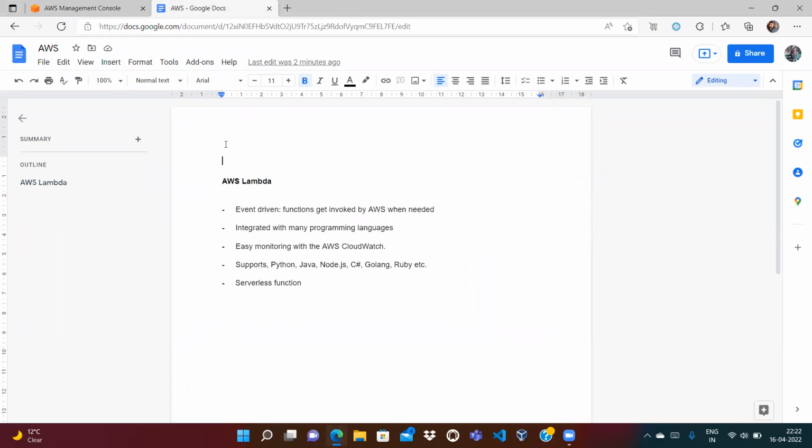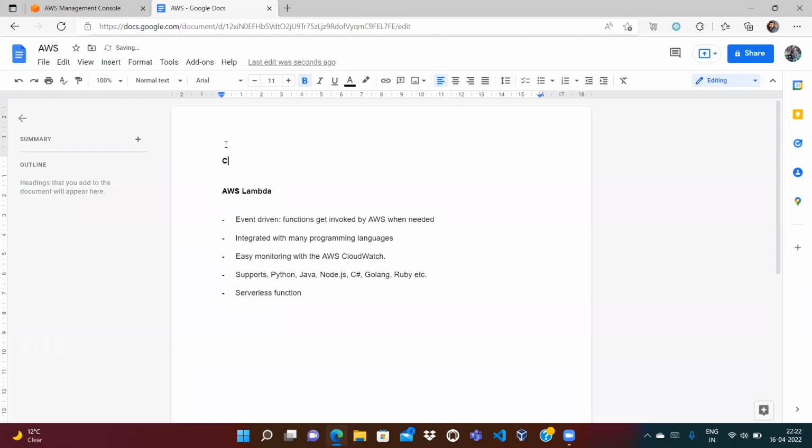So let's suppose you write some code in any language, and you have to run that code. What are the options you have? One option is you can run your code on your local computer. That is purely local, with no cloud involved in this.